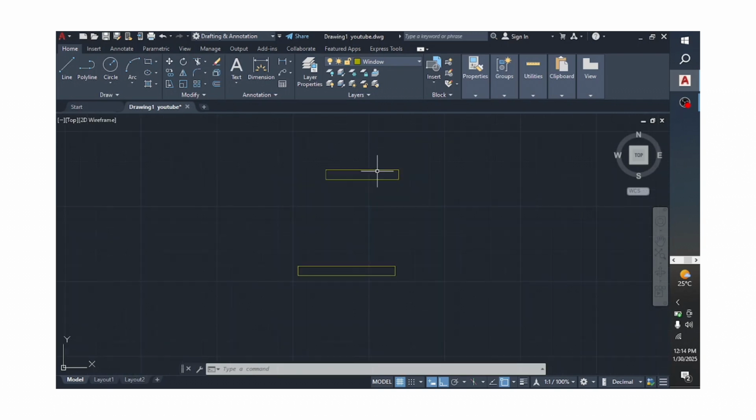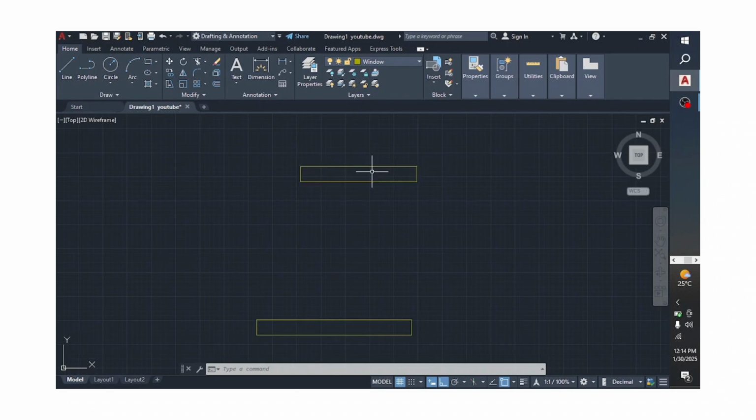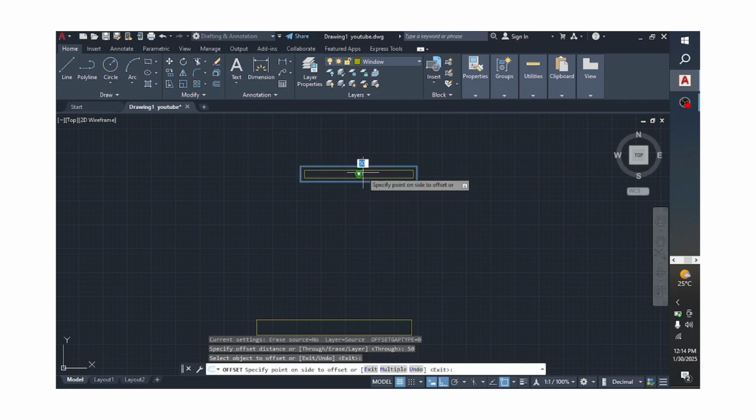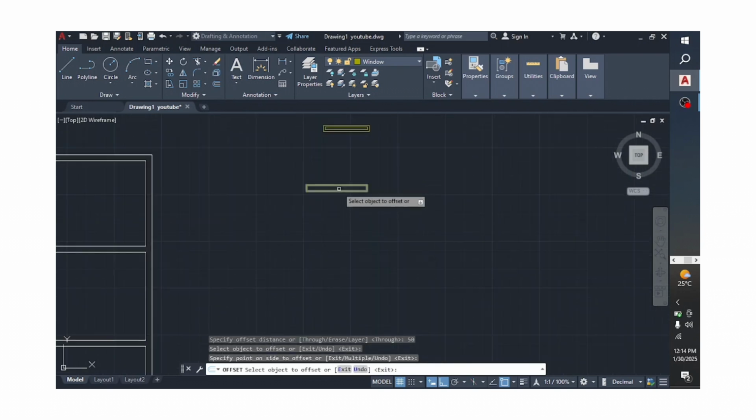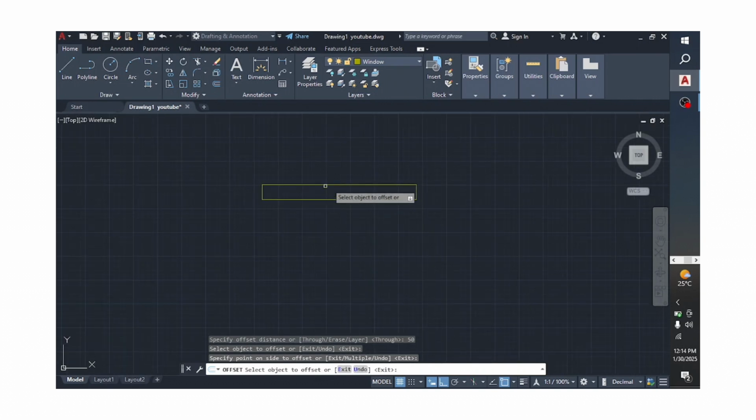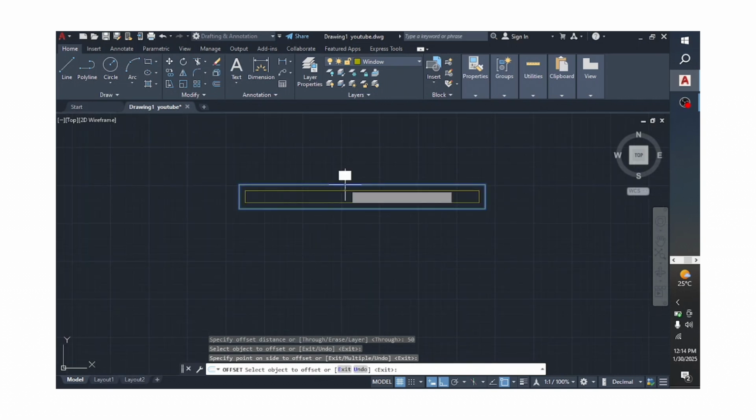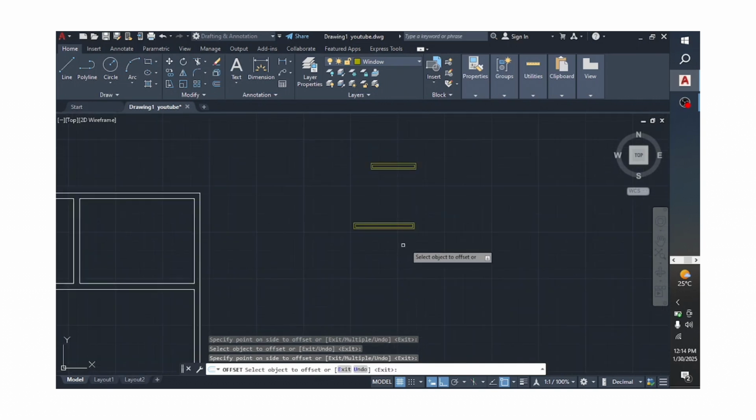So I want to offset this 50 inwards. So you're going to click on offset. Then you are asked to specify the offset distance. I'm going to offset it by 50 millimeters. Then press OK. You click on it and press inside. You're still in the offset command, so you click on it. So I have offsetted those two. Once you are done with the command, you press escape.